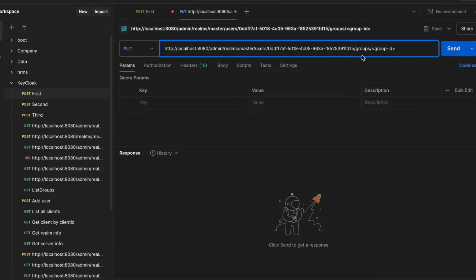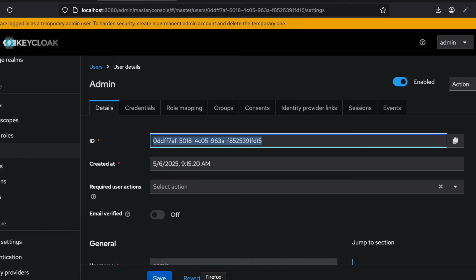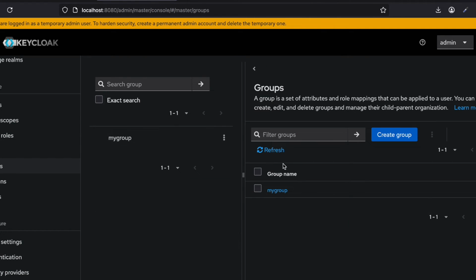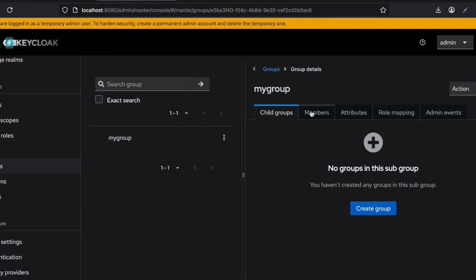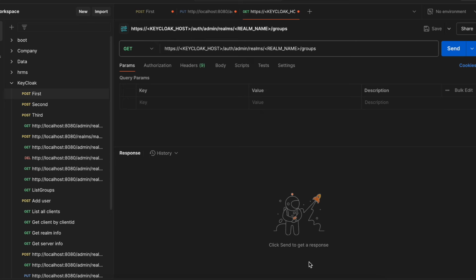Now unfortunately, for groups we can't get the group ID here. If I show it to you, go to groups, at least as far as I know there is no way to get the group ID. So first we need to use another Keycloak REST API to fetch the group ID for this particular group. To get the group ID we need to use this particular API.